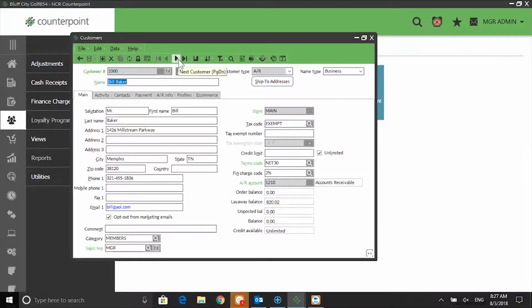Now, before we start, I want to point out a statement on the customer record. Down here towards the bottom, notice there's an opt-out from marketing emails. You can actually leverage this switch when making your list to exclude people who do not want to receive an email from you. Let's start by creating our list.